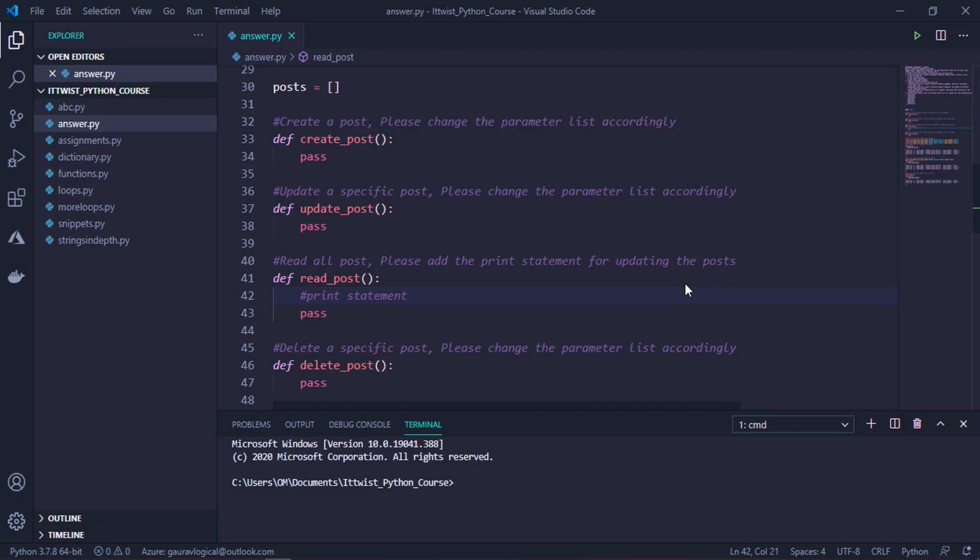Let's get started. So I am in my Visual Studio Code and I hope you have already gone through the problem statement that I have provided on GitHub. If not, please refer to my previous video for understanding the context of the assignment.